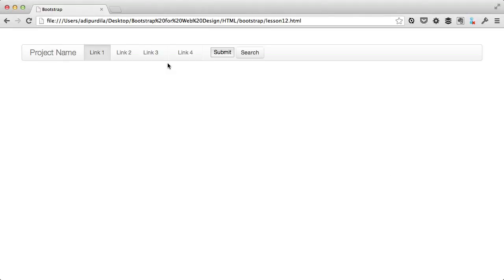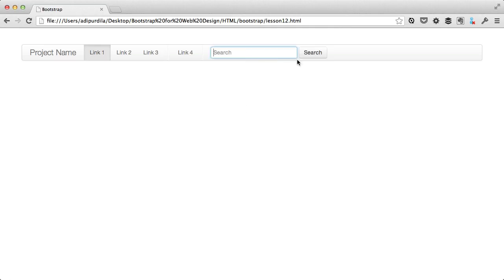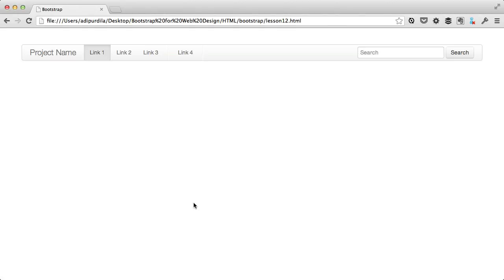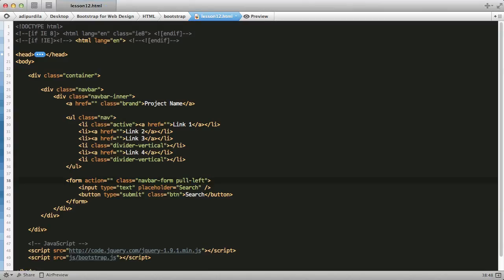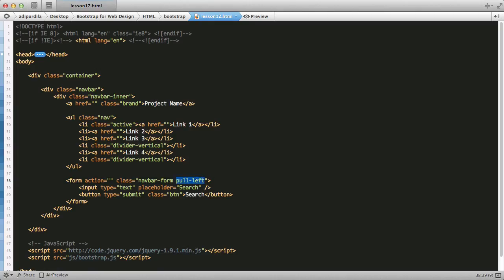All right, let's check it out. And input should be type text, actually, not type submit. There we go. All right, perfect. Now you can align the forms using the pull left and pull right utility classes. So for example, if I want this form all the way to the right, I'm going to say class pull right. And now it's on the right side. Pull left will just float it to the left right here, which is actually the default position. All right.